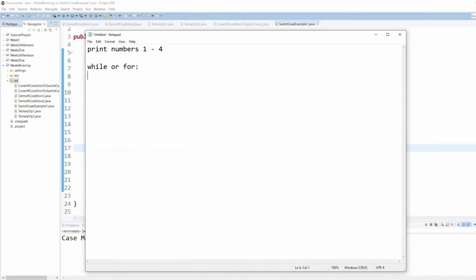You come in the loop. What do you do first? Check the condition, right? Let's say the number is equal to 1. Does that follow the condition? So you print 1. And then you do an increment.